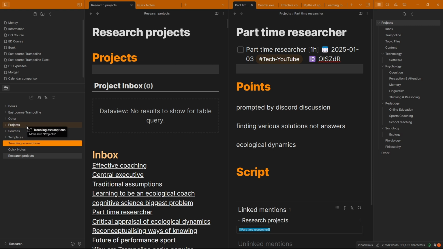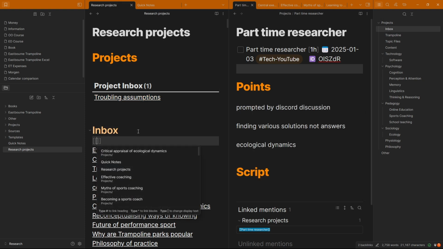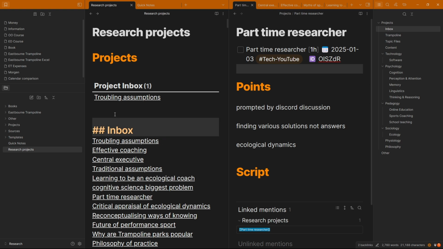When I drag it into the projects folder, you'll notice the Dataview query is going to update and say, hey, troubling assumptions hasn't been linked. So enter bracket bracket troubling assumptions, and now it's been added.